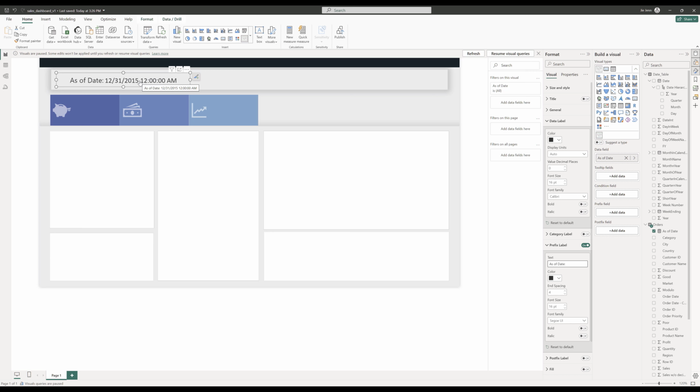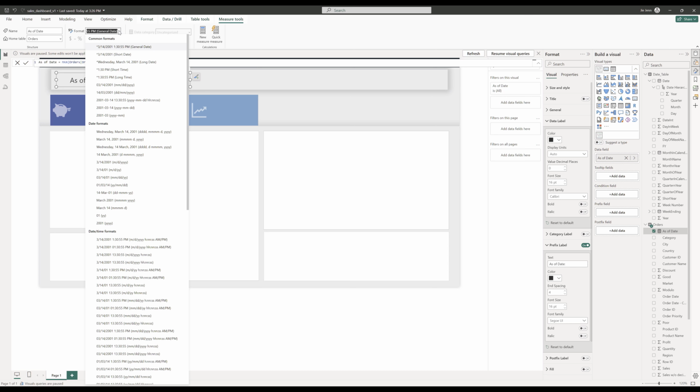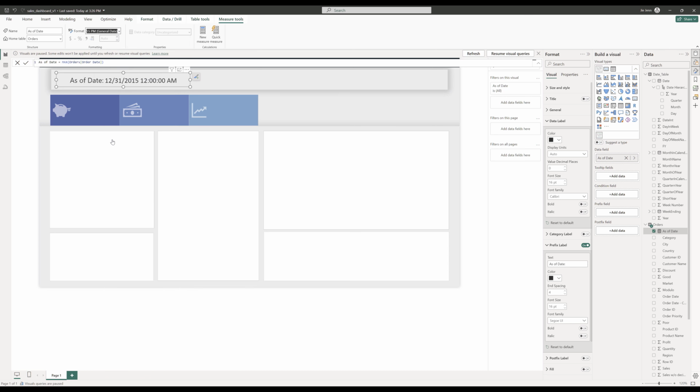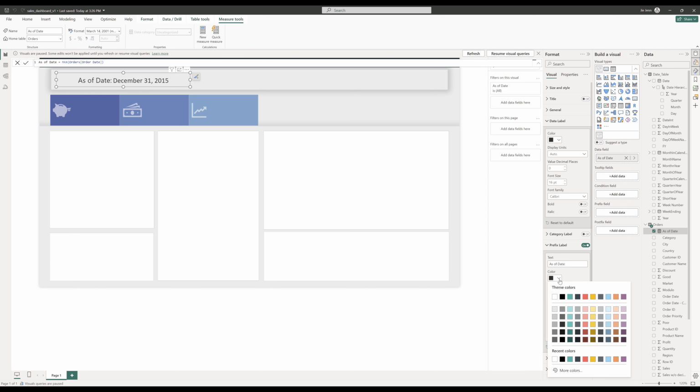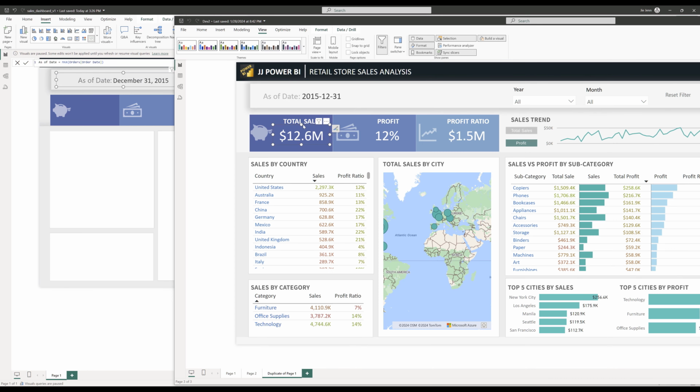Now here I want to change the date format. I don't want to display the time. I just want to display the dates. So let's take a look. So let's go to the measure and on the top, here we can change the format. And let's do this one here, March 14, 2015. And also change the label color to something else. All right, so let's see.